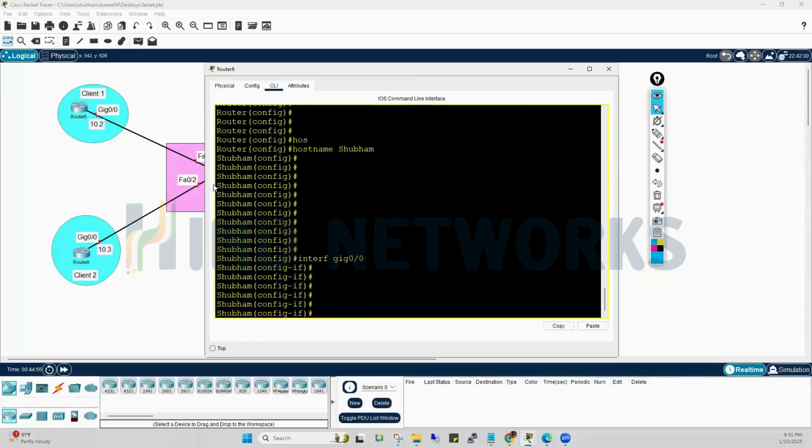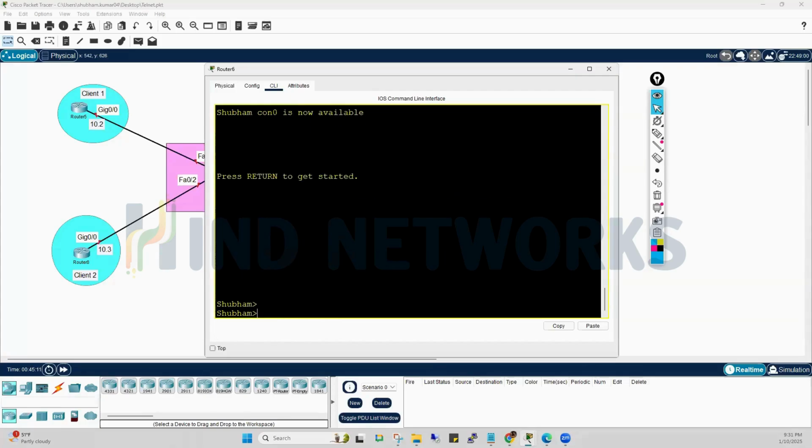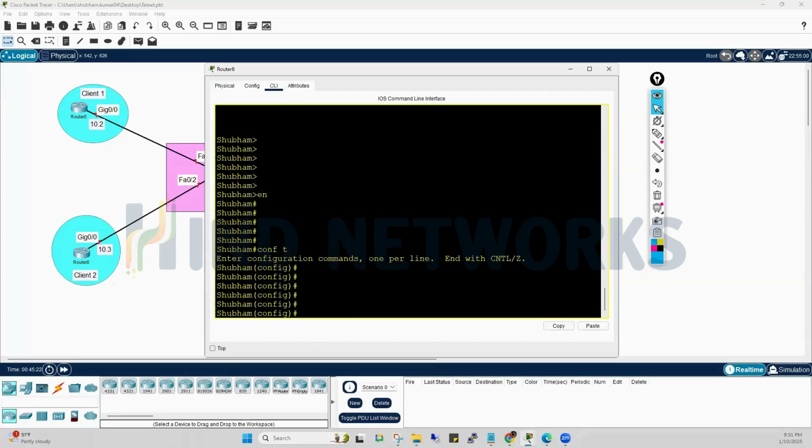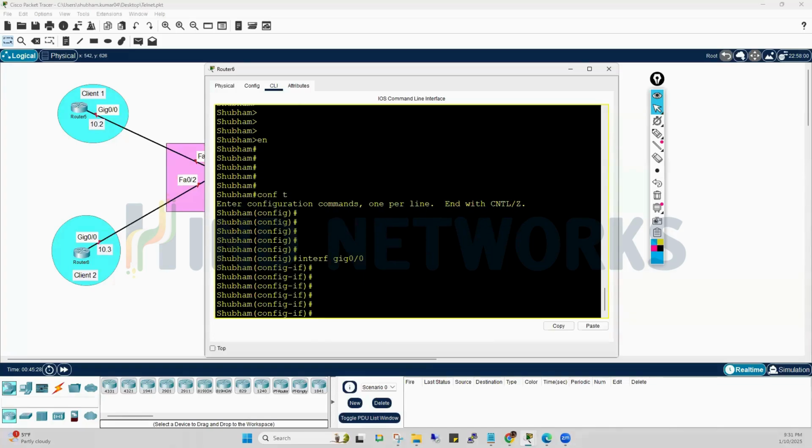It means the name that I configured here in the global configuration mode is configured globally on this router. No matter which mode you are in. For example, I exit. I am in the user mode, but see, still the name is there. I write enable. See, this mode is there. I write conf t. This name is there. I write interface gig 0/0. At every place, the router's name is the same. It means the name which I configured here in the global configuration mode is configured globally here. Understand? I hope you guys understand.